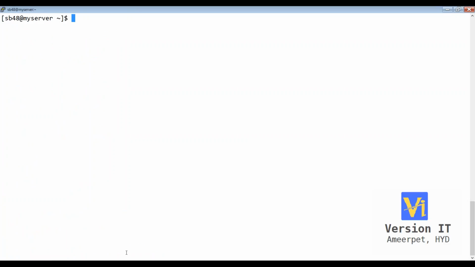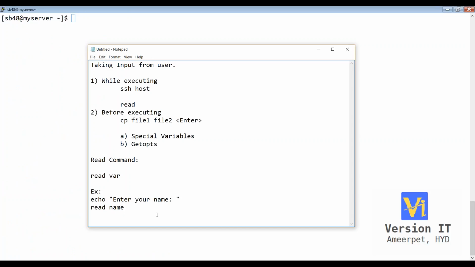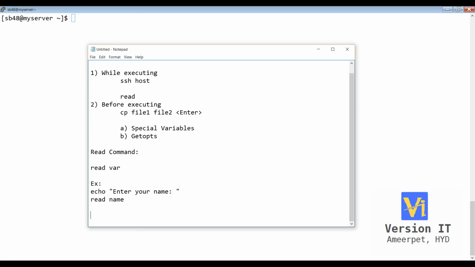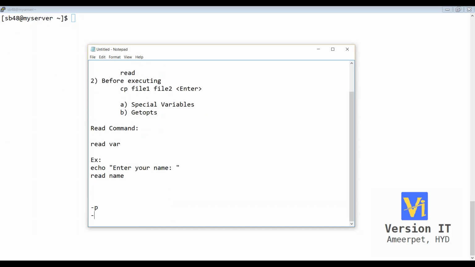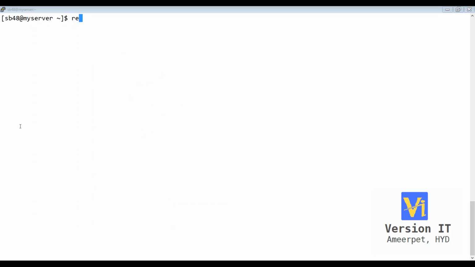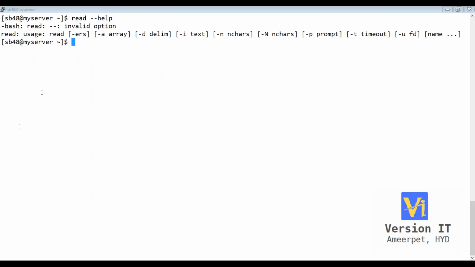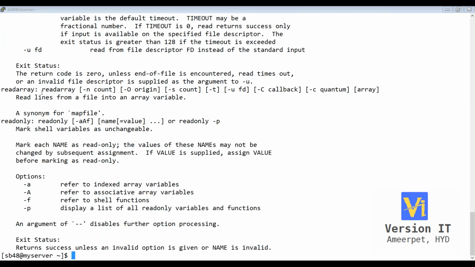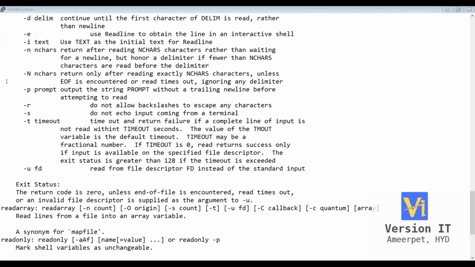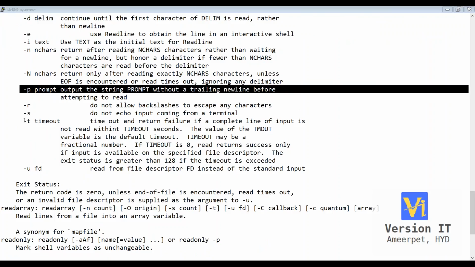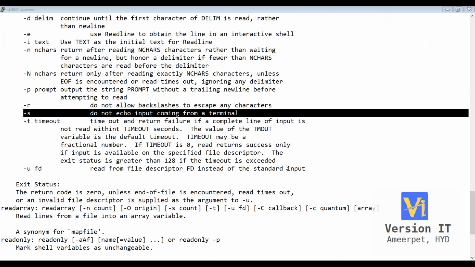Whereas the read command has the capability of printing its own message before reading. Echo command also prints messages, but as a normal command, read also has options. The two options we are going to talk about are -p and -s. There are a lot of options. If you give read -help or help space read, it is going to give you a lot of options. Out of these I'm going to talk about the -p option and the -s option. These are the two regular options which we usually use. You can also use other options based on your requirement.